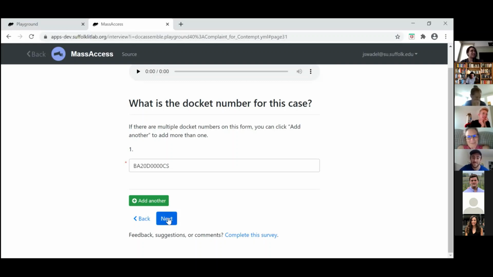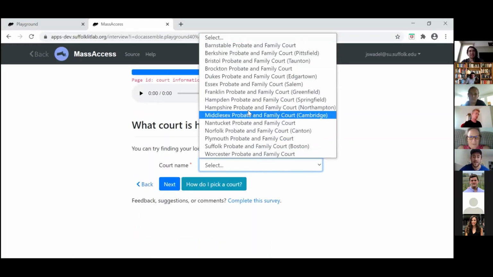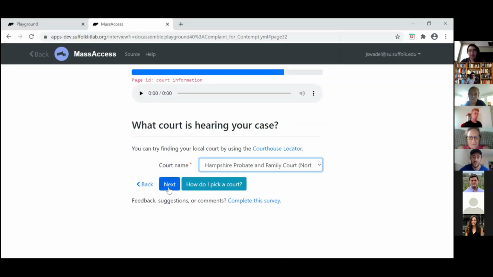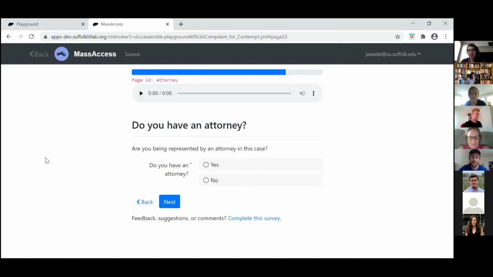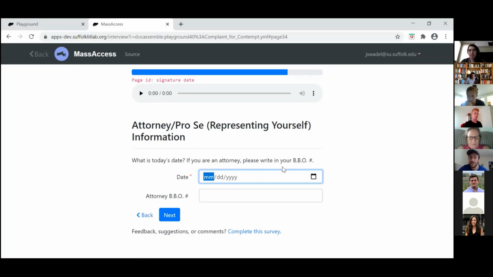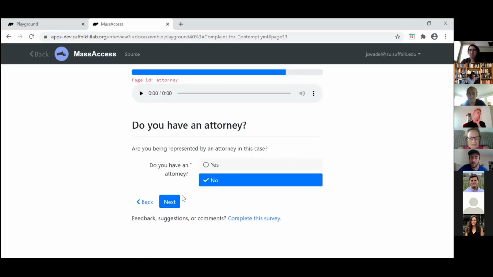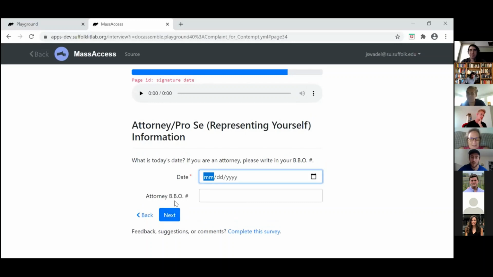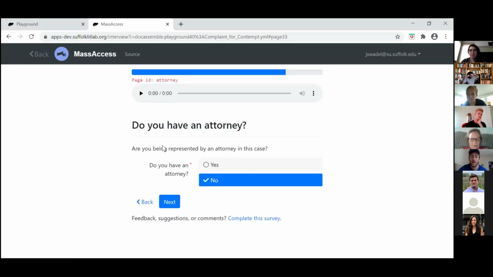Okay, good. I think we've discussed that one. Yeah, so we'll be able to make those changes. Yeah, great. All right, so then court, just basic question. Then we ask if they have an attorney. If they select no, it immediately goes to fill in the date and tells them not to fill in the BBO if they aren't an attorney. So I'm going to go back. That would be, are you an attorney? A pro se person shouldn't be adding their attorney to this.